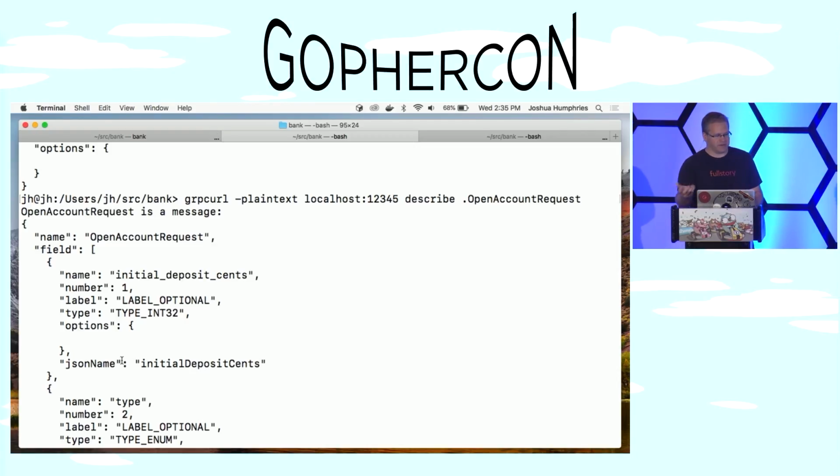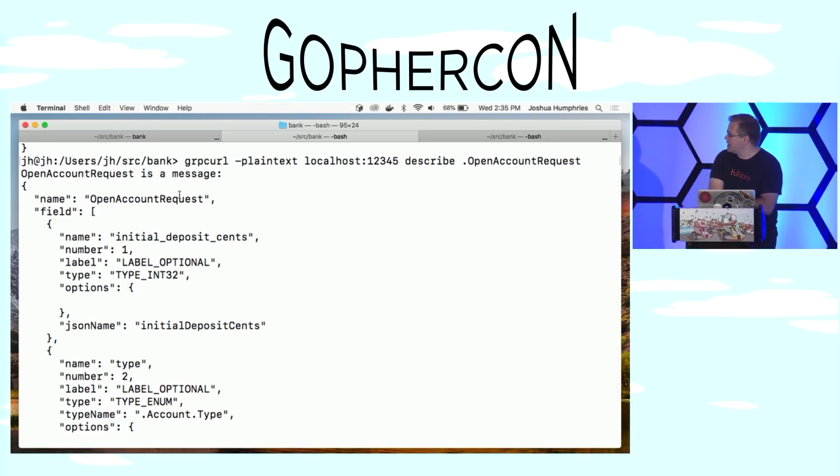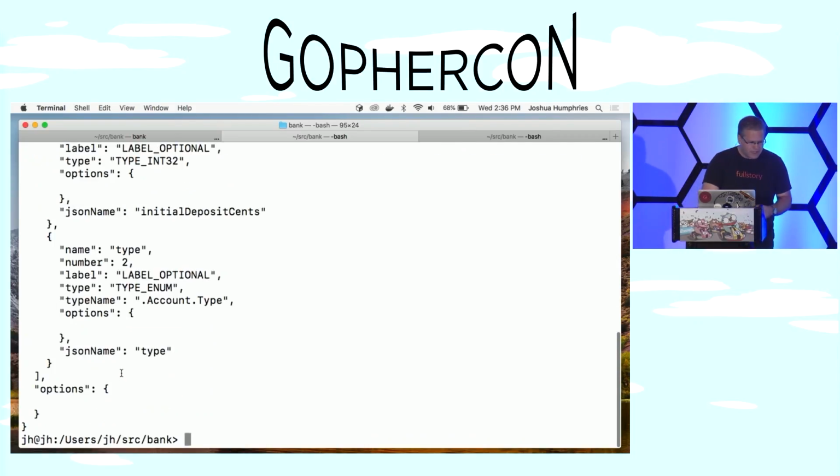So it has asked for the descriptor for the OpenAccountRequest message, and it's simply printed out in JSON format. It's maybe a little bit hard to glean, but we can see it's got the message name, but more importantly, it's got two fields, right? Initial deposit, which is an int32, and the type, which is this enum Account.Type. Now, that's useful, but it's still kind of clunky.